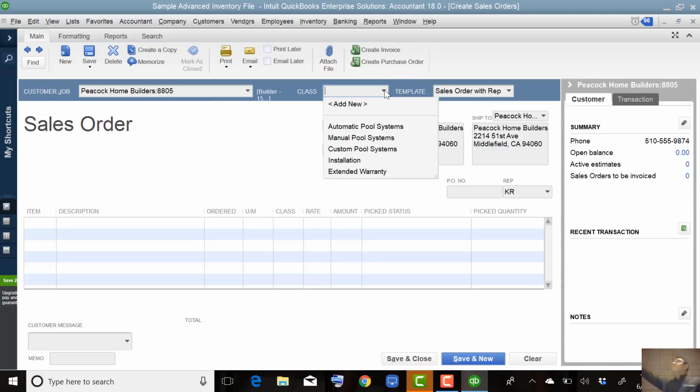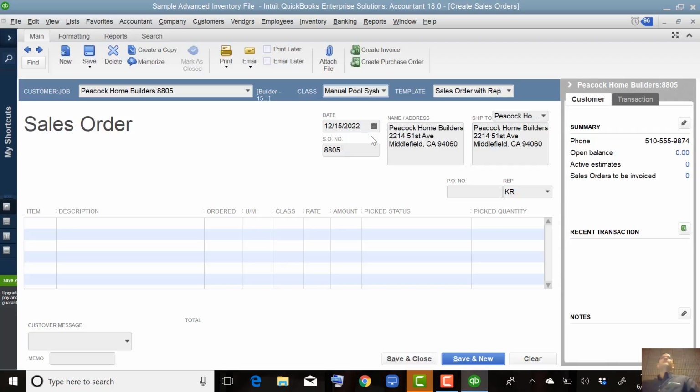Now, when you have a class up there and you select the class, that class only belongs to the header of the transaction. So if you put a class in the top of a sales order, for example, or an invoice, and then you have a class column down here, and you select your items, and you don't select the class here, none of those individual items will show up on the report. But if I disable the class column in the sales order or in the invoice, and I do have a class up here, QuickBooks will automatically fill the class with whatever the class is in the top.